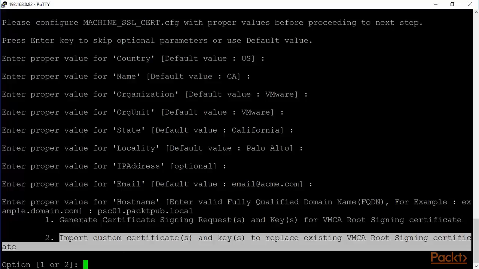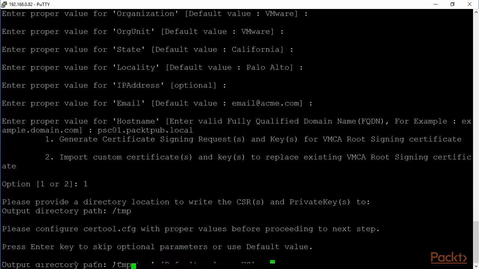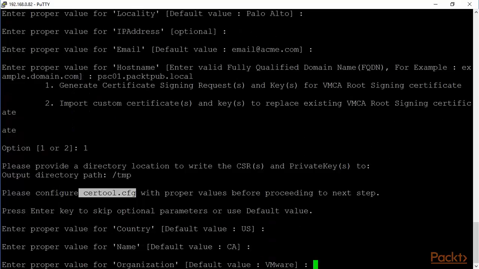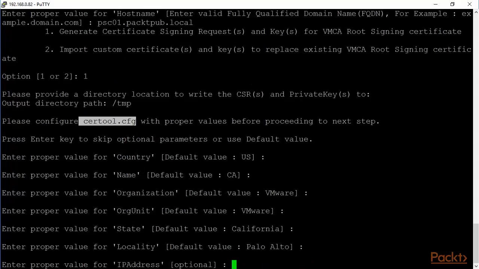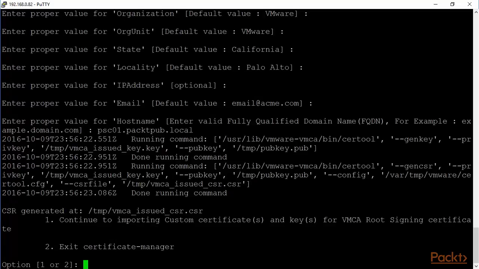is actually available. So we're just going to stay with generating a CSR, and we will provide a directory path, maybe /temp might do. Okay, please configure the certool.cfg file with the proper values. Press enter key to use the default values. We're going to go with default values again. This is what is in the CSR, and we're going to skip this, and I need the so again PSC 01 dot packed hub dot local, and it did some work and says CSR has been generated.